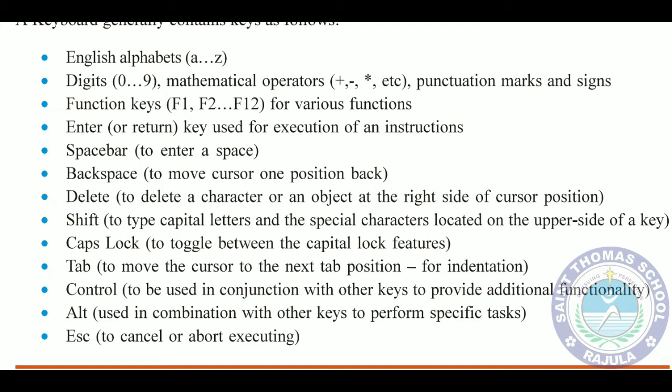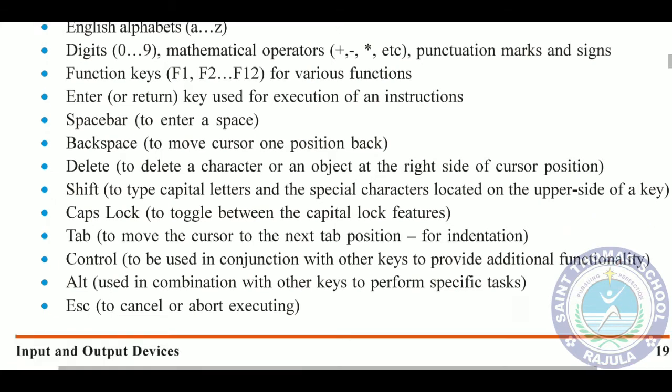Next is the control key. The control key is used in conjunction with other keys to provide additional functionality. For additional functionality we use shortcut keys, so control is used as a shortcut key. Alt is also just like that, used in combination with other keys to perform a specific task. Then the escape key, to cancel or abort executing. If you want to stop something, you can use the escape key. So these are the keys available on a keyboard.